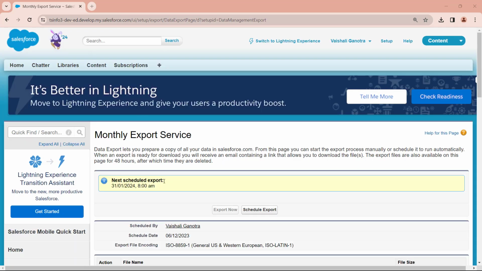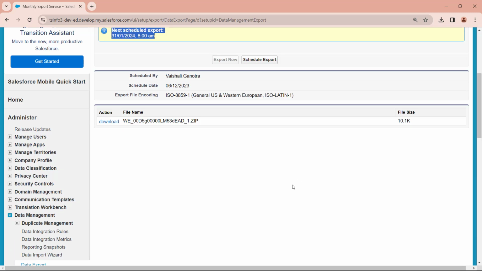And here we go. We can see our next scheduled export is shown here, and we can also see the exported files are available here. These files will be available for 48 hours, after which time they are deleted.